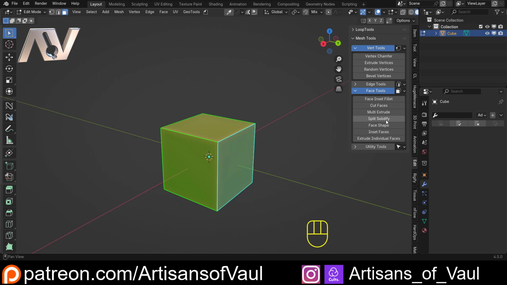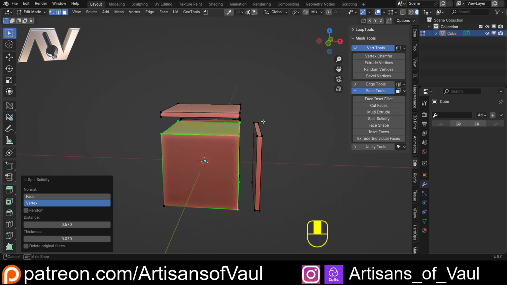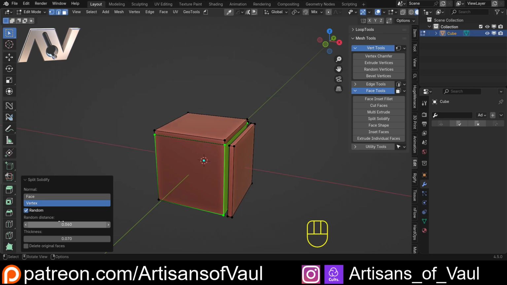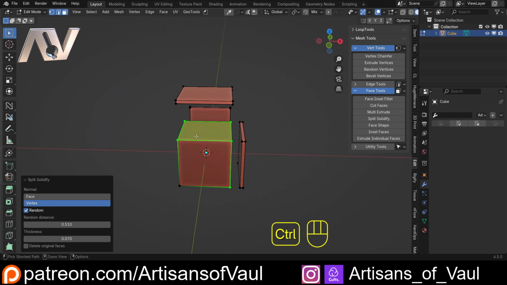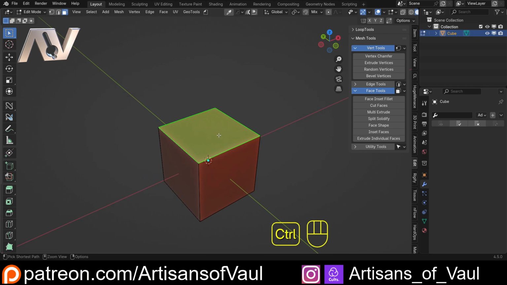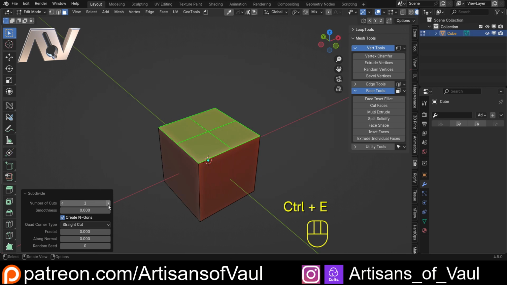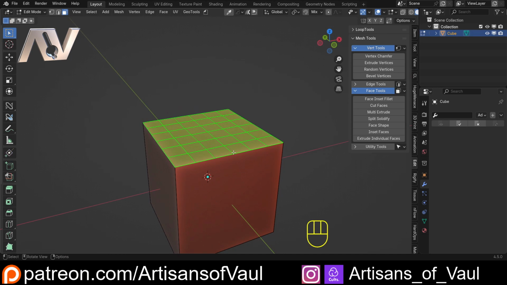So if we just split and solidify those faces, we get one on all of the different sides. And I should mention we do have a random as well. Whoa. Okay, that's a bit crazy. So potentially some use there. Maybe if you're doing something really crazy, let's just Control and E and subdivide that like several times, and you wanted something that looked like some, I don't know, crazy magical hallway.